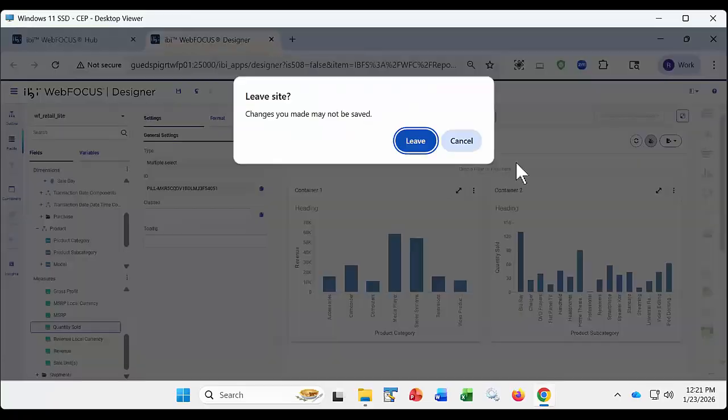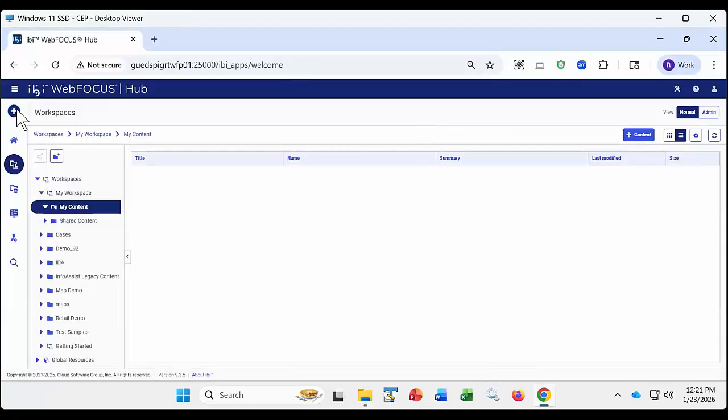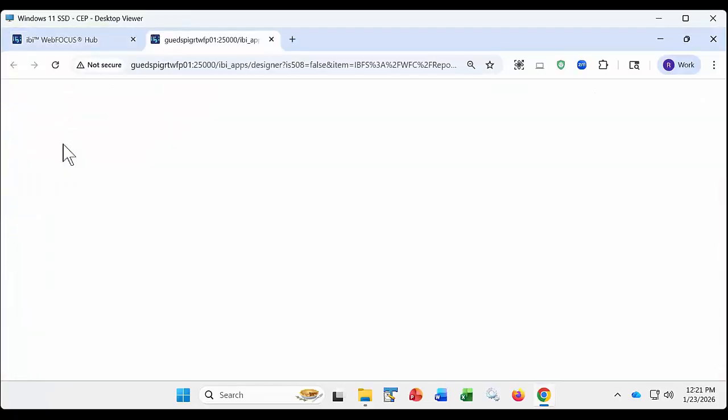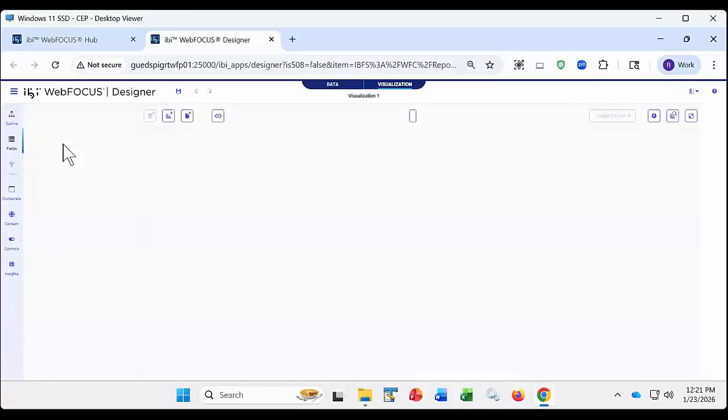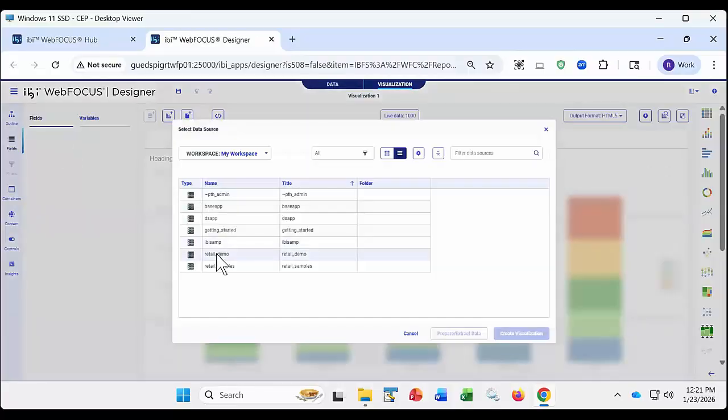So I'm going to close out this one. And now I'm going to create another visualization, and I'm still going to pick WF Retail Lite.